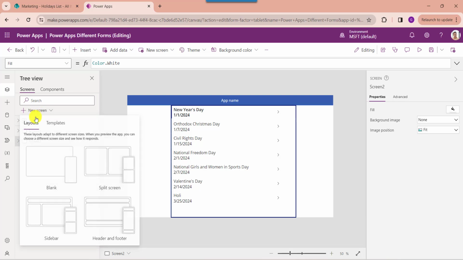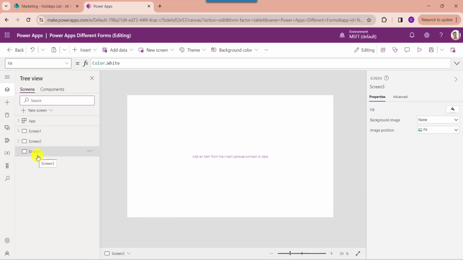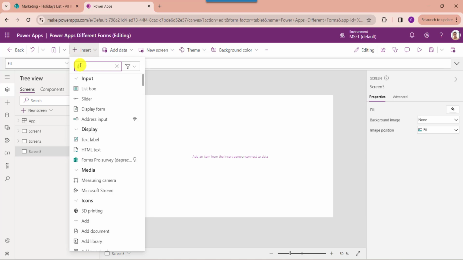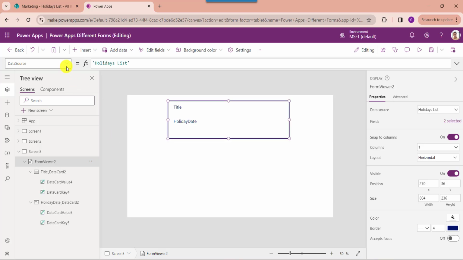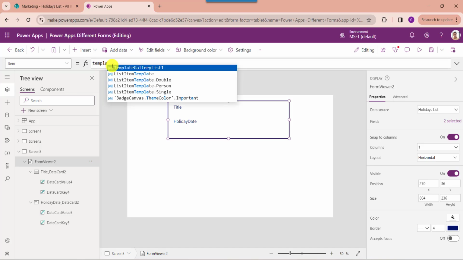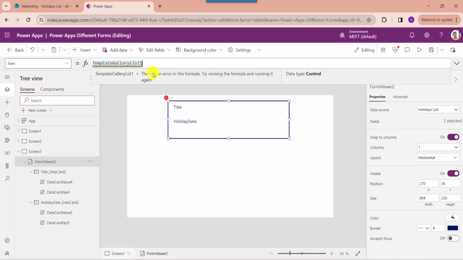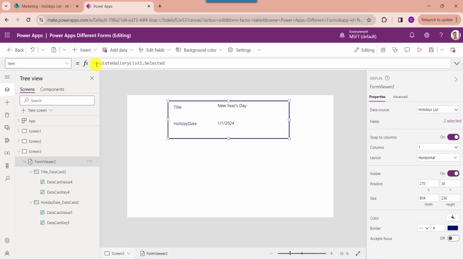Next, insert another blank screen. Then insert a display form. Then set its data source as SharePoint Online list. Now set the display form Item property. Here you can see TemplateGallery list 1 is my list form control name.